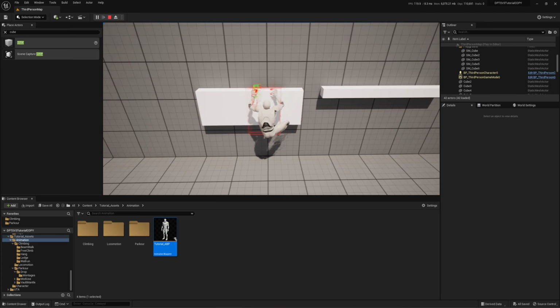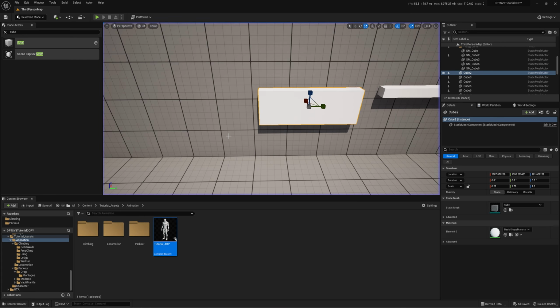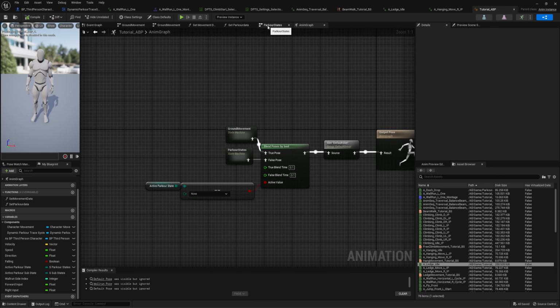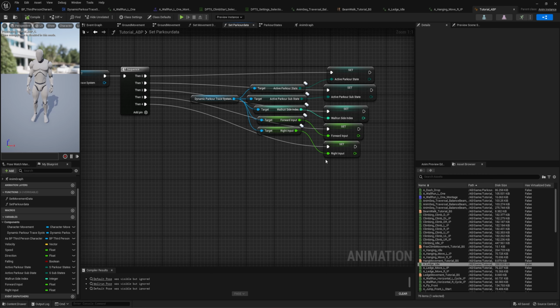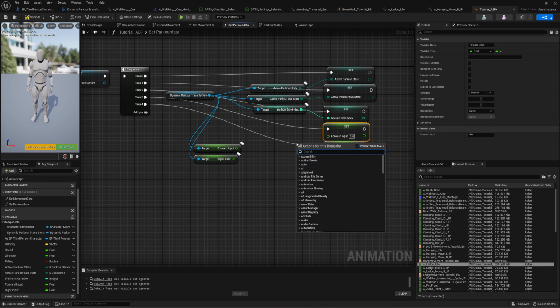But there's one thing you're going to notice that's going to go wrong, which is that when we get to the end, the animation doesn't stop. And we can fix that very easily if we go into the animation blueprint, go back to our set parkour data. And we're going to take the forward input values here that are being set in, move them back, and unhook them from their set nodes. Do a right click and select float.